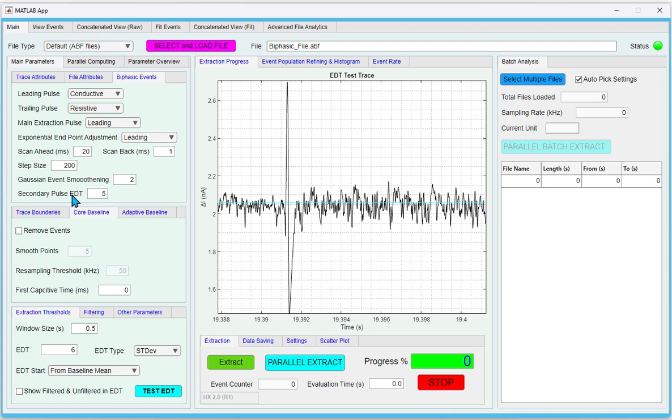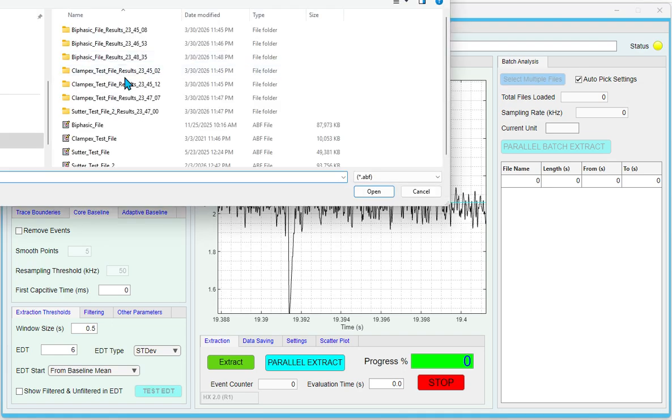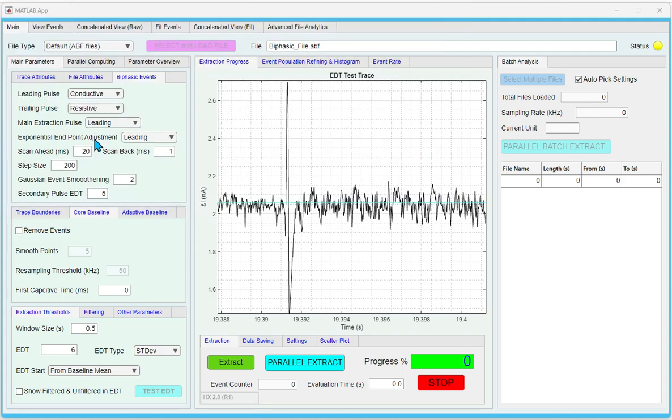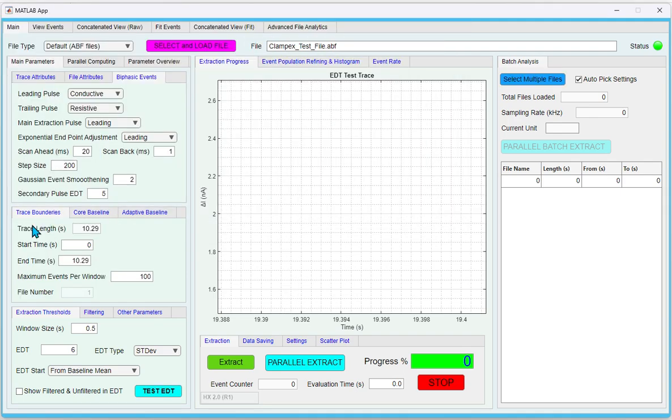Let's load a file with no biphasic events. Now let's look at the Trace Boundaries tab. It contains critical information about the boundaries of the trace, for example, the length of the trace in seconds, the start time, and the end time in seconds.